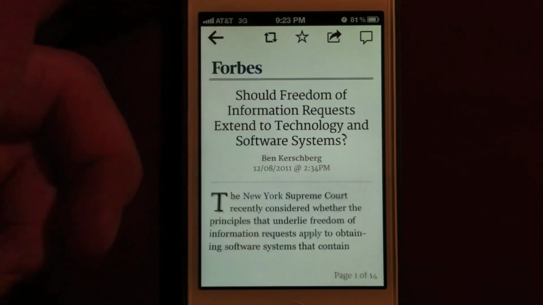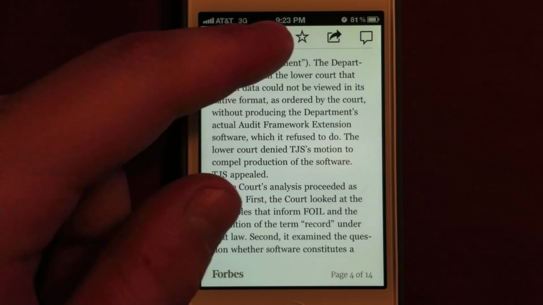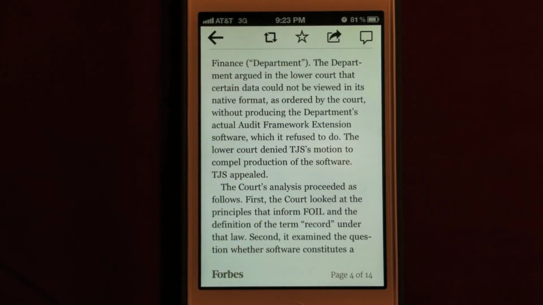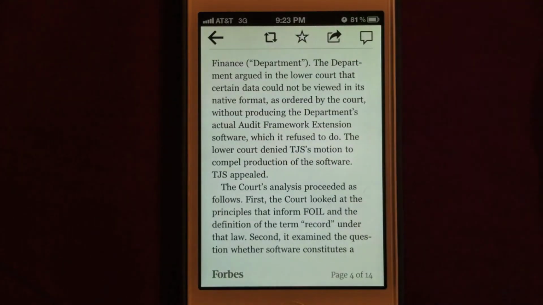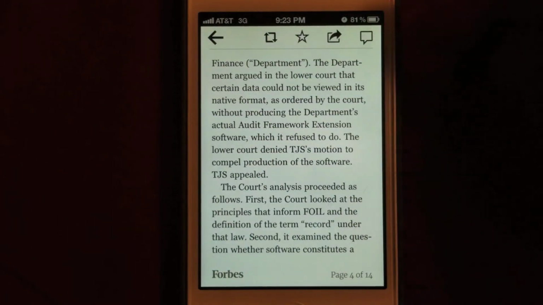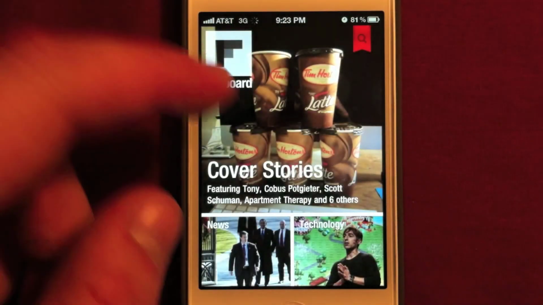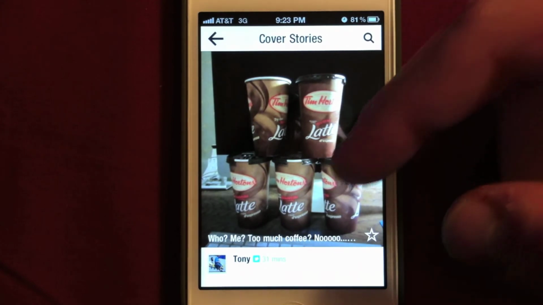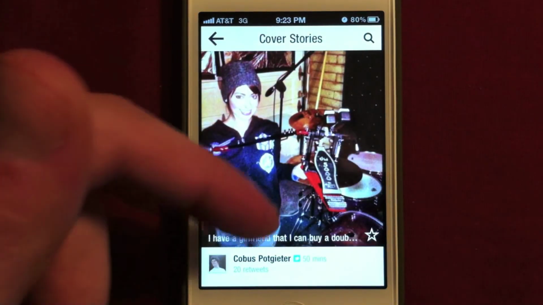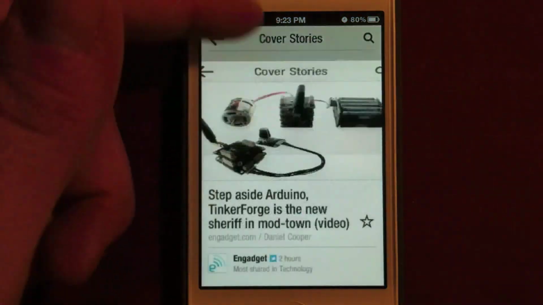It's right there. You can read the article. You got pictures. It's all right there, and there's a bunch of options up top for you to choose from. I haven't messed with this too much, but you can email it, view it on the actual browser. You can favorite it, refresh it. There's a ton of options here. And also, which I think is really cool, is cover stories. It basically takes all of your categories that you've liked and puts them in kind of a flow here, so you can get random stuff and just check out everything.